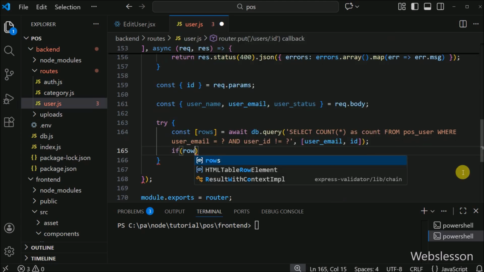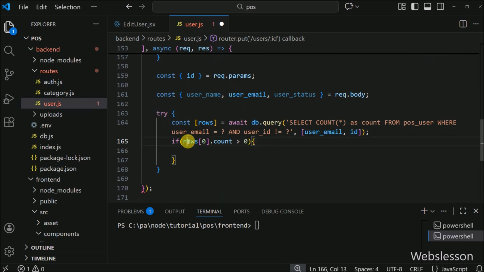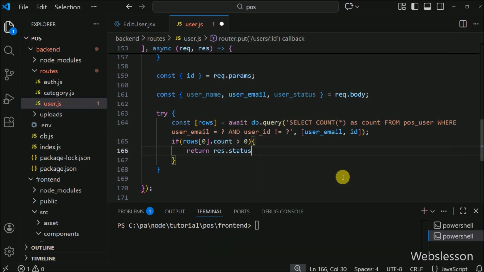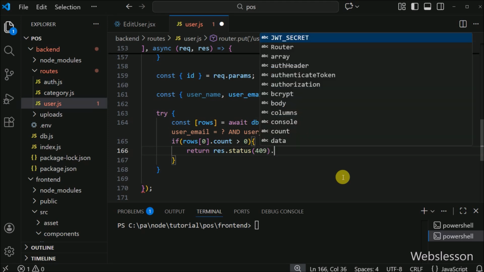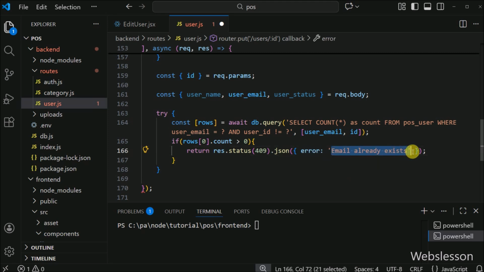After the query, we have to write an if condition for checking if the count is greater than 0. So here, we have checked if another user already has the same email, so it will prevent duplicate user email in the system. If a duplicate is found, we have to write return statement with response.status409.json method with an error message. So here, we have sent a 409 conflict response to the frontend, which telling it the user email is already taken, and it will stop the update.